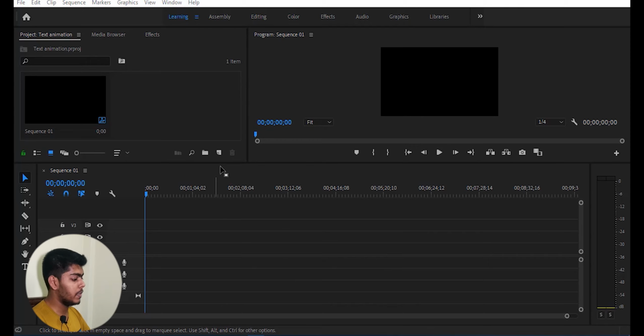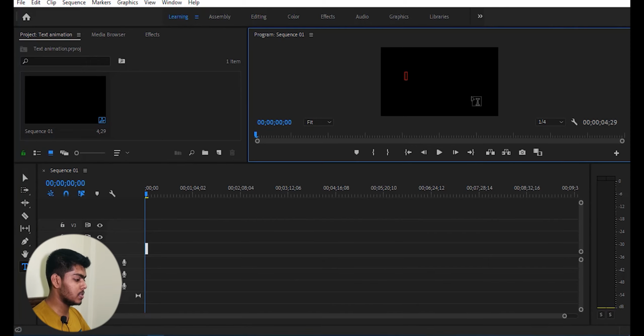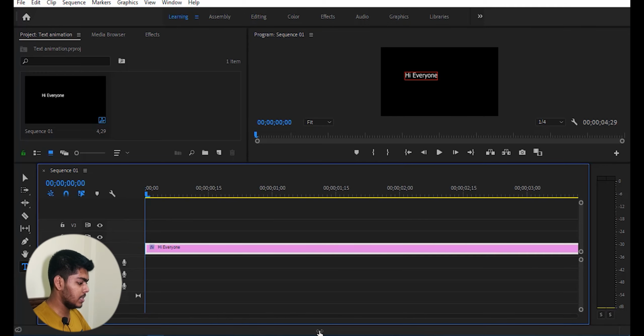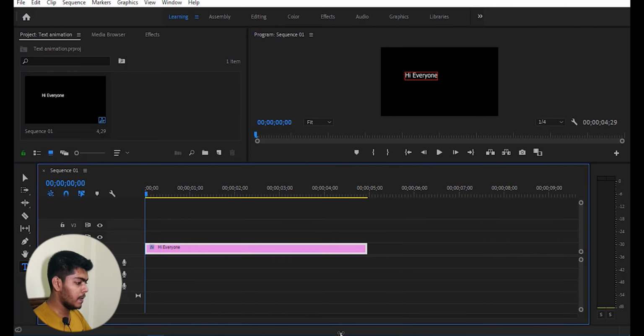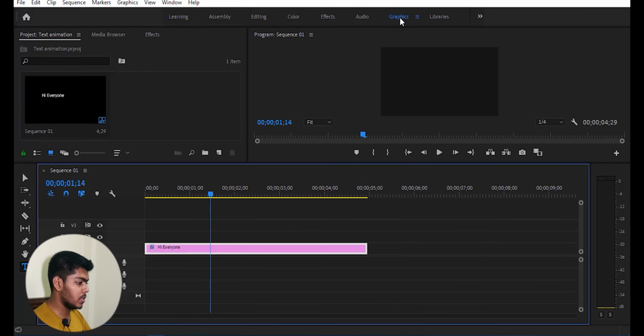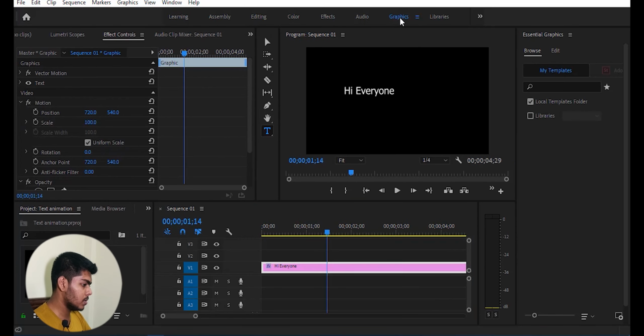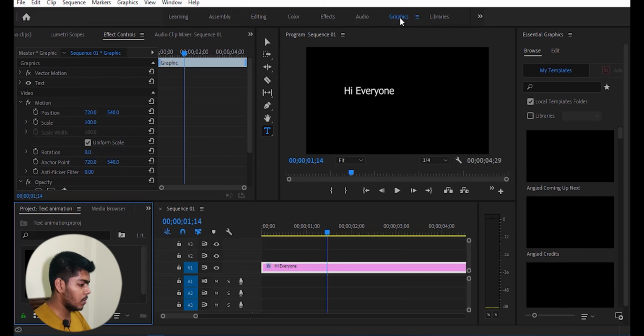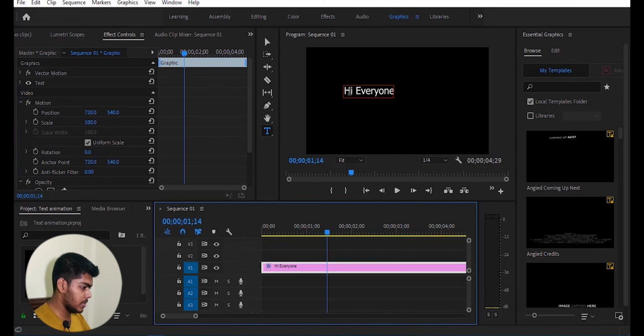So our first one will be the opacity. Grabbing the text tool, I'm just gonna type a text like "hi everyone." As you can see, it's a simple text over there, nothing special. So what we're gonna do is click the graphics panel. Opening the graphics panel, we shall select the text first.